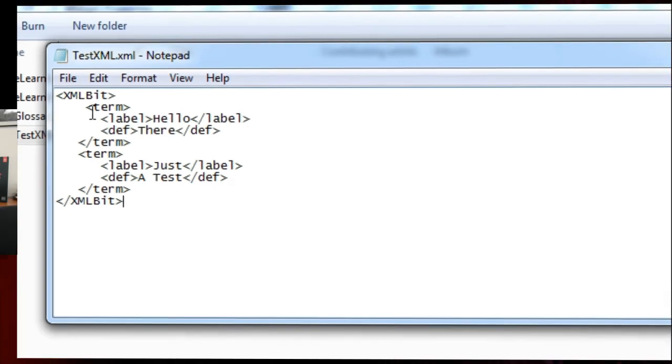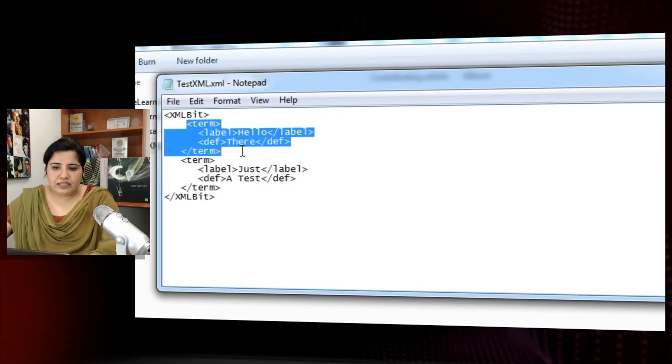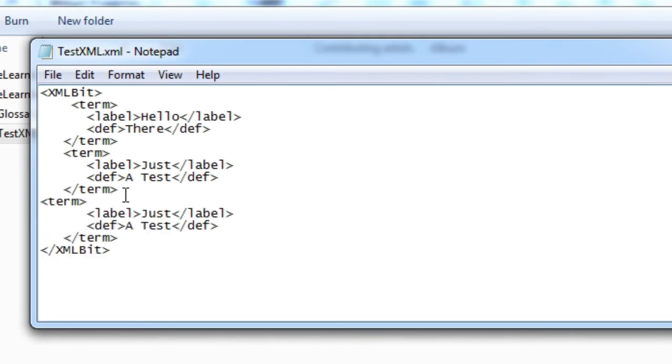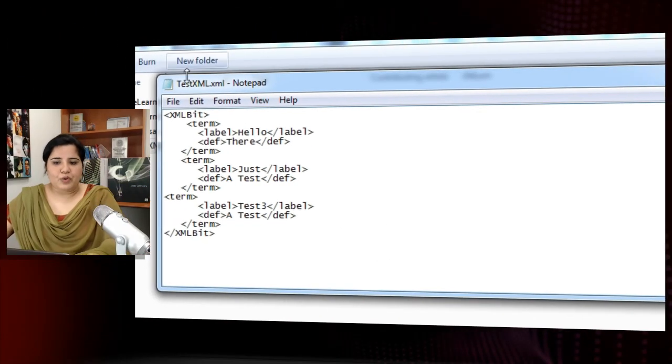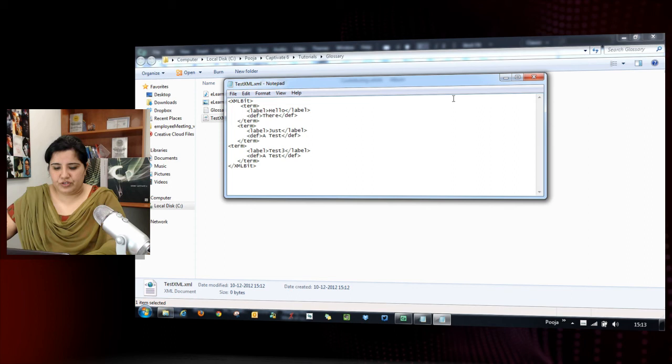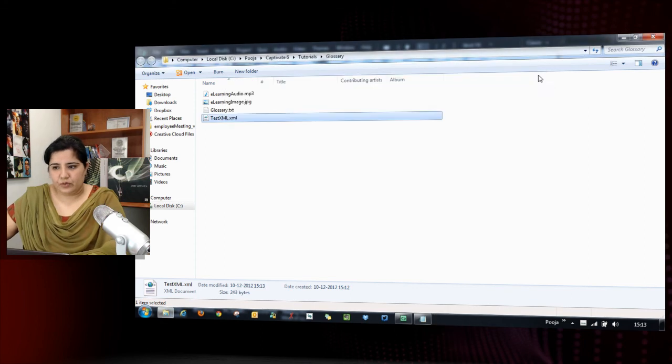So here, if you want to add more terms, just copy this particular section and then paste it here. And then you can easily modify this particular text to add the label, which is the term, and the def, which is the definition. So here I will just name this as test 3 and a test. Okay, so I have this XML here. I will just save this and close this out.